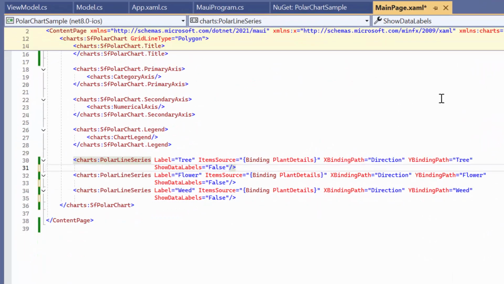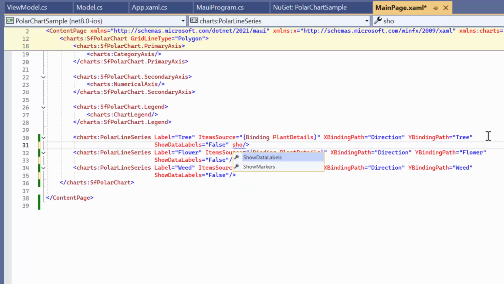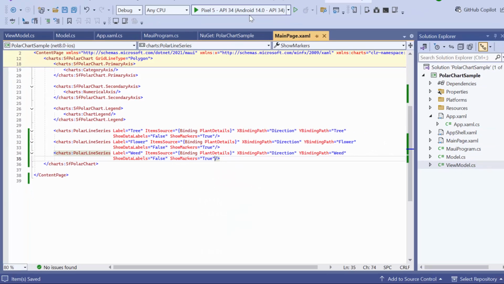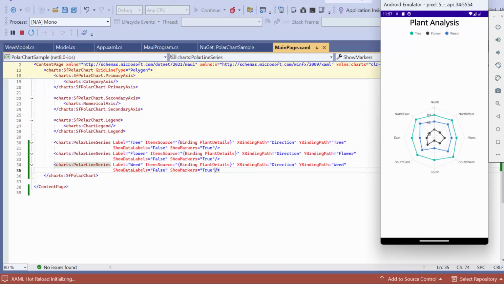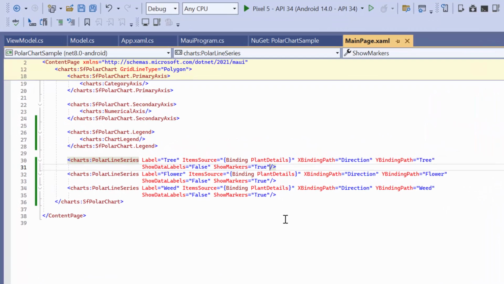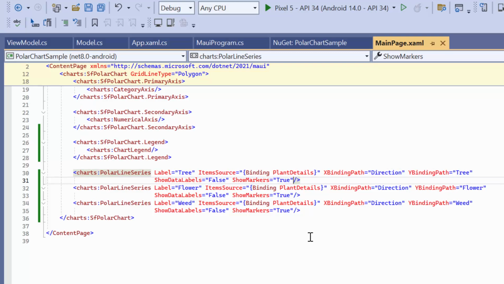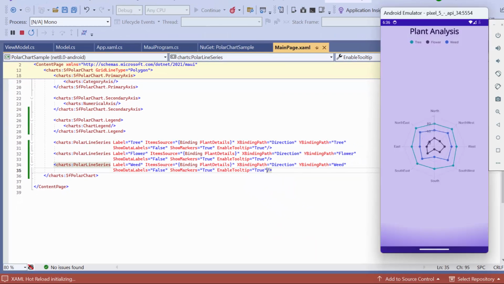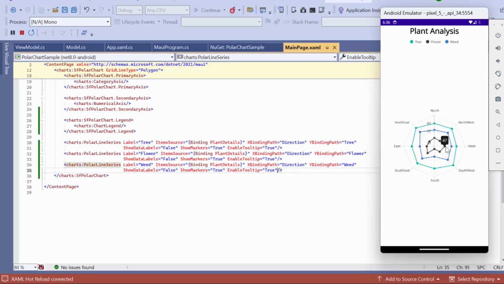To highlight the position of the data points, I set the ShowMarkers property to true. Once the application is loaded, you can see the marker points. To display information about a data point when it's tapped, I set the EnableTooltip property to true. Once the application is loaded, tap any data point, and you will see the tooltip with the data points.